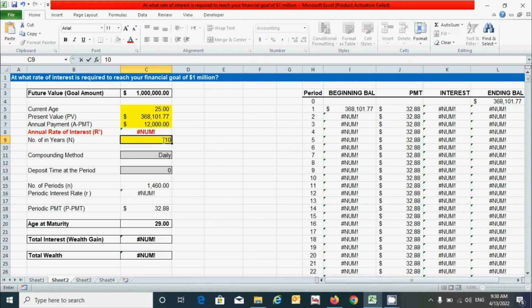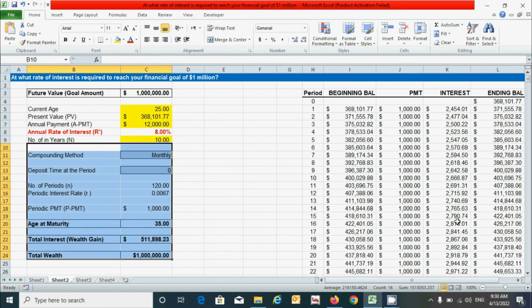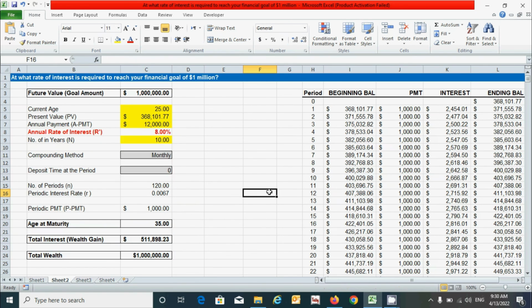Now I'm going to keep the earlier number of years, that is 10 years, and press Enter and choose the compounding method monthly. You can see. Alright, and now all these things are the same as in the time calculation video. If you have not watched that, and want to know how to calculate these sections, then please watch that video, link in the description below.